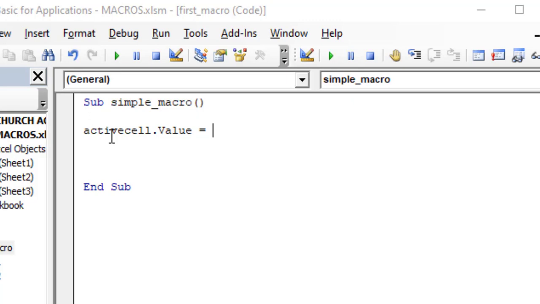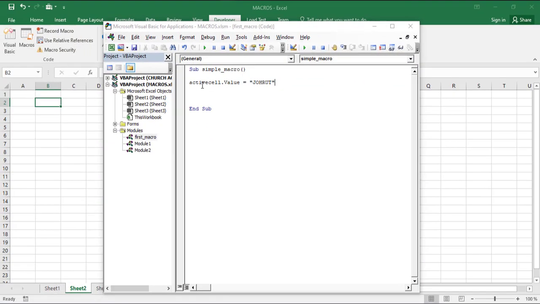Here you can use a string value or you can use an integer. For the first one, let's use a string value. Let's say "roots". Remember, I said in a previous video that when you are writing a string, make sure you insert it between quotes or double quotes. So this one is our active cell. Let's run this code.